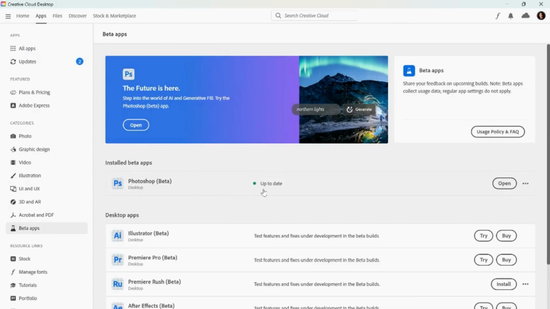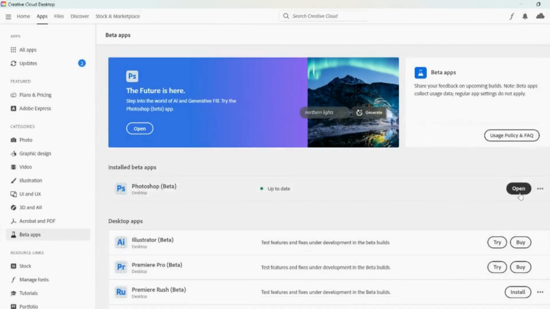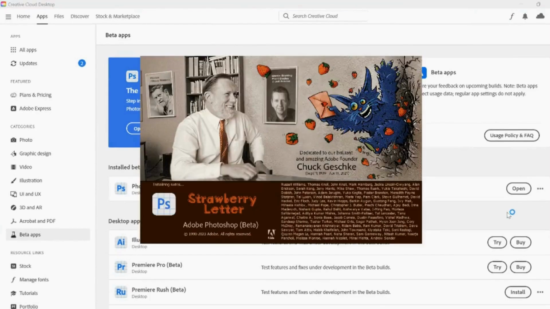Now, mine already says up to date because mine's already installed, but for you, you would click into Photoshop Beta and install it, and once you do, then you're able to obviously open it and use it, and it's pretty straightforward from there. So just follow the directions.